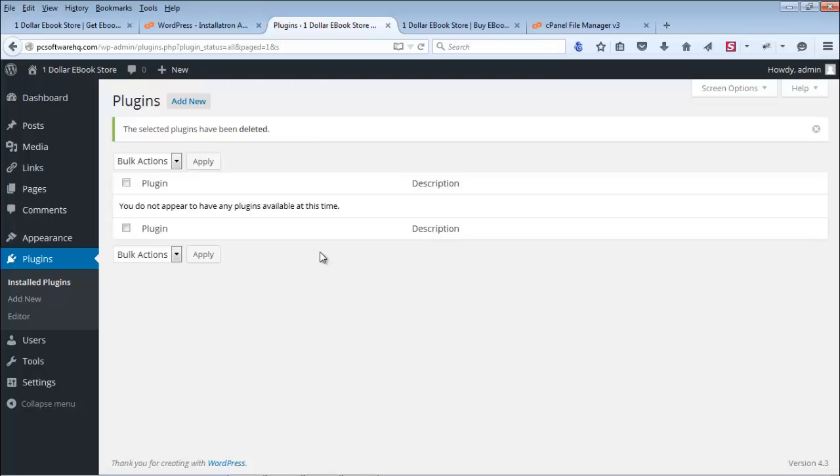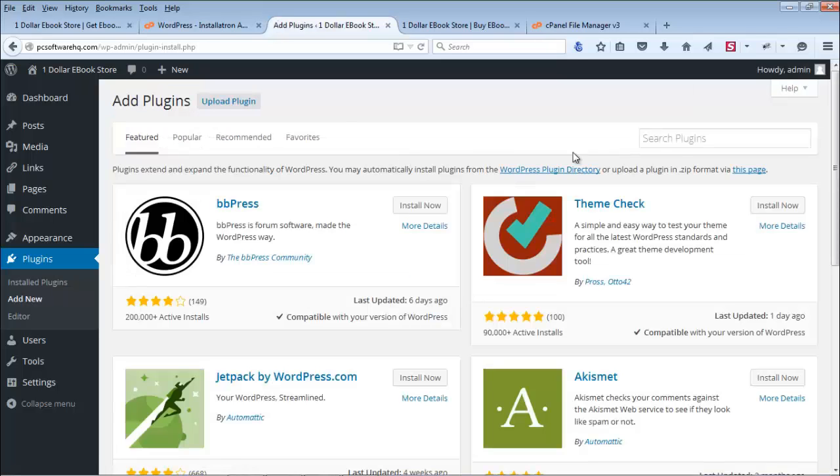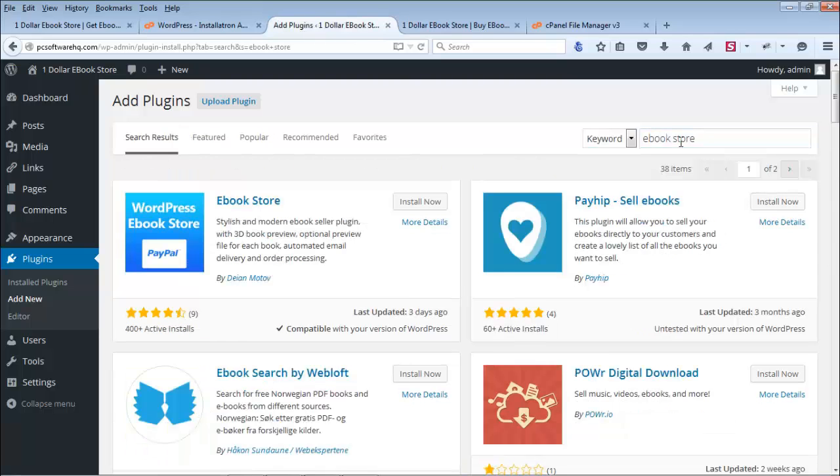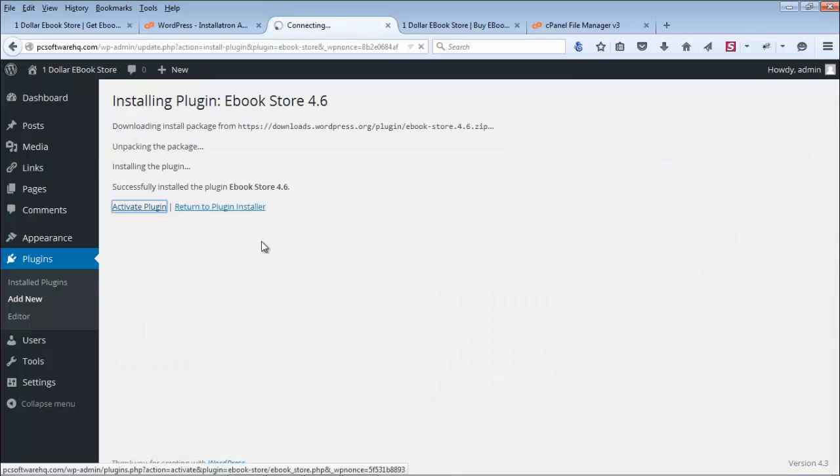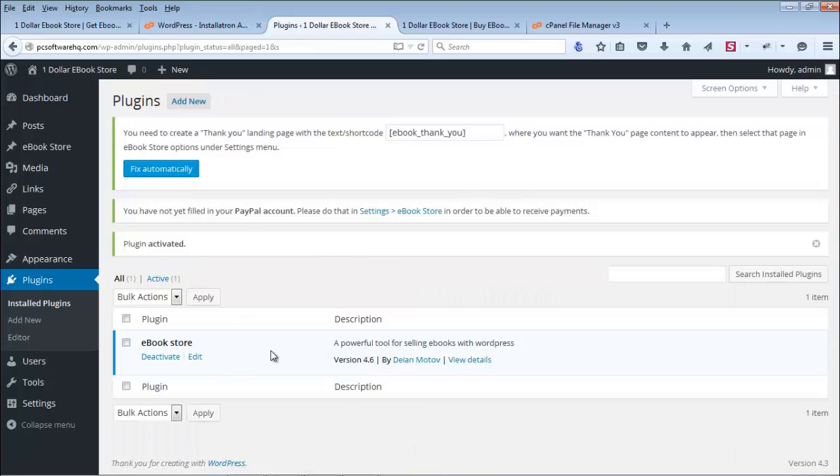So the plugin that I am going to use is called ebook store. So let's go to the add new section under plugins and search for the plugin. Search for the plugin ebook store. Okay, so this is the first plugin that is there, and click on install now. Now activate the plugin. Okay, so now the plugin is activated, and you'll see a message here.